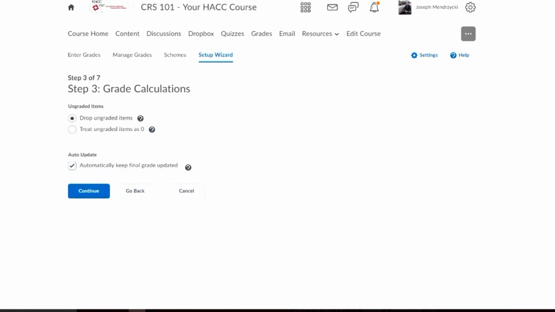Number 3 is grade calculations. This section is asking you, what do you want to do with ungraded items in your class? Say, for example, you have a quiz set up to automatically grade that quiz and send the value to the grade book. What if a student doesn't take that quiz? What do you want the grade book to do with that ungraded item?